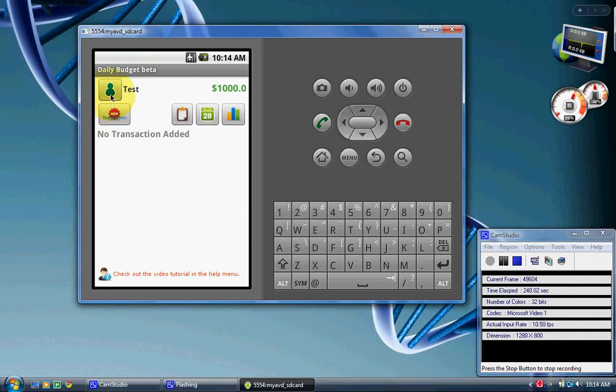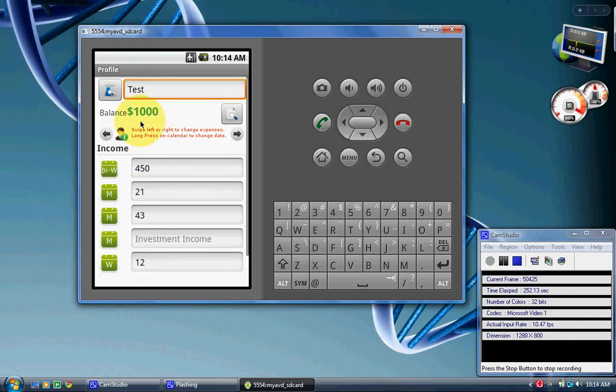Let's go back to the expenses form one more time. I want to point out something. We started at $1,000 and you realize it never changed. That's because, as I said, these values are applied over time. For example, the 450 will be applied on a bi-weekly basis, meaning every 2 weeks, which means 2 weeks from today, $450 will be added. 1 month from today, $20 will be added.